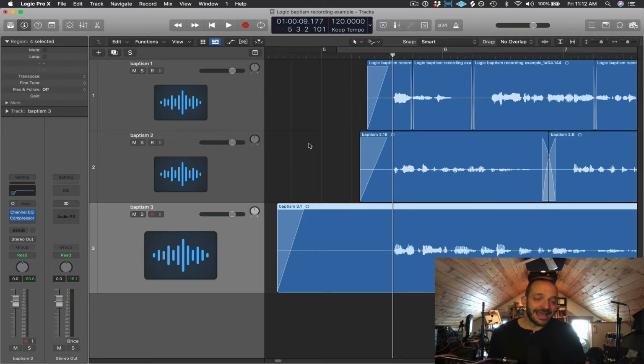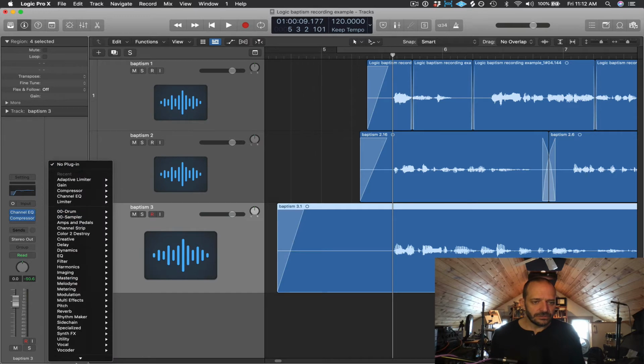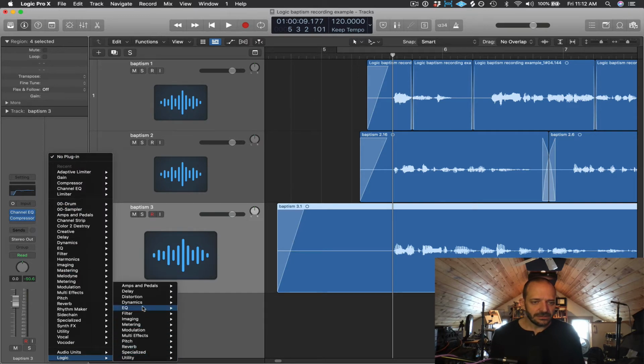Now let's go and add a limiter to our final master output, our stereo output here in Logic. So we're going to go to our stereo output channel, and let's go down to Logic, let's choose Dynamics, and we're going to add the adaptive limiter.